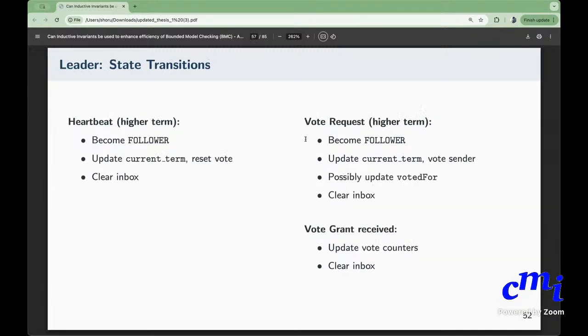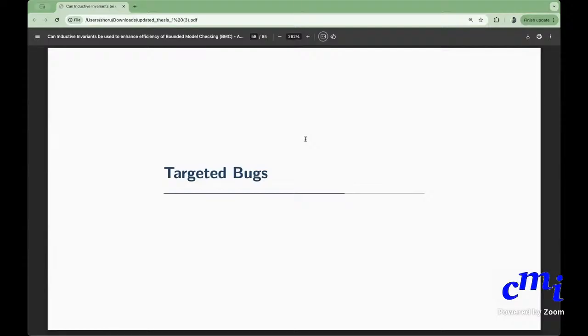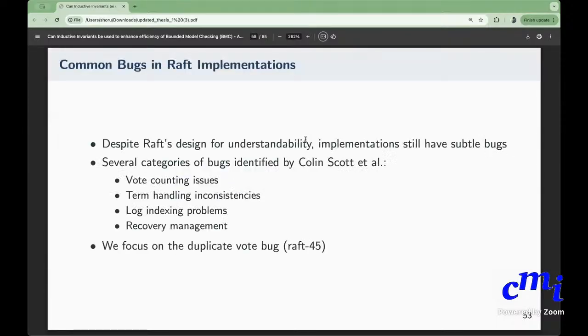Another thing, with the leader, the simplest transitions that we have: if it receives a higher-term heartbeat or a vote request, it becomes a candidate, updates everything, and clears the inbox. But if it receives a vote grant, it just updates the vote counters it has. Now we can move on to the targeted bugs. So yeah, this is the right time.